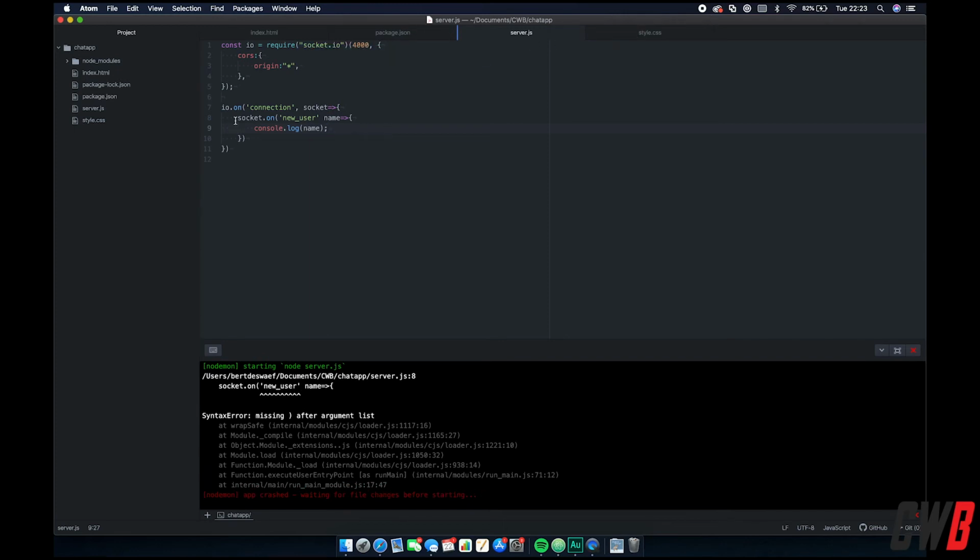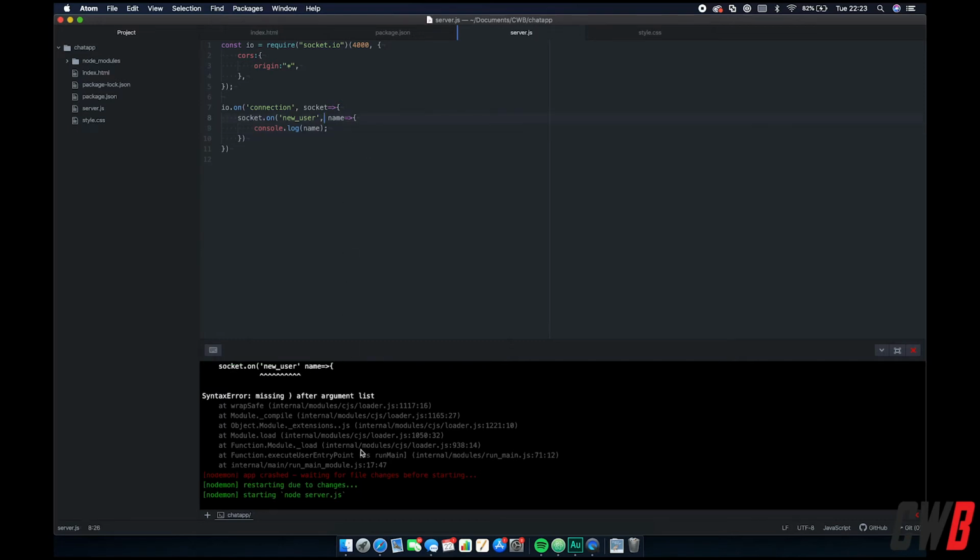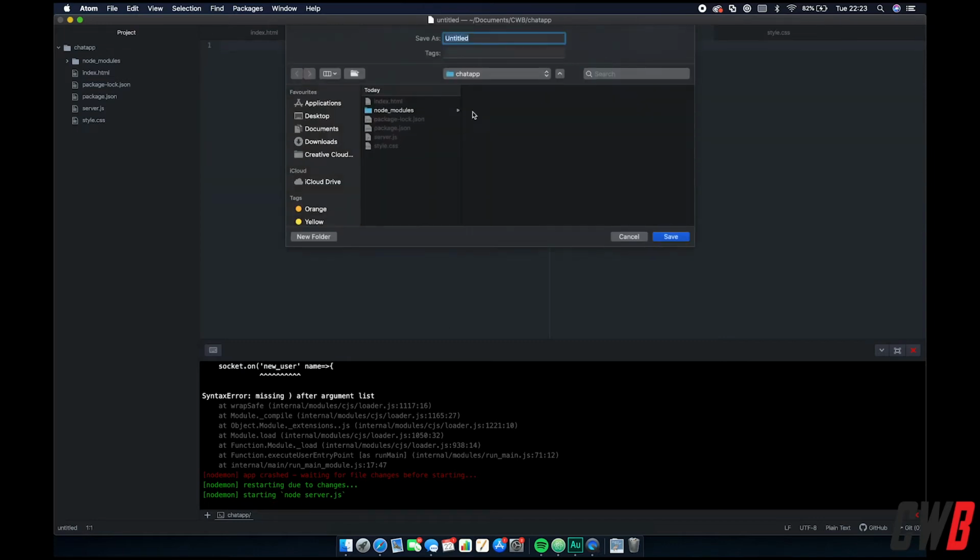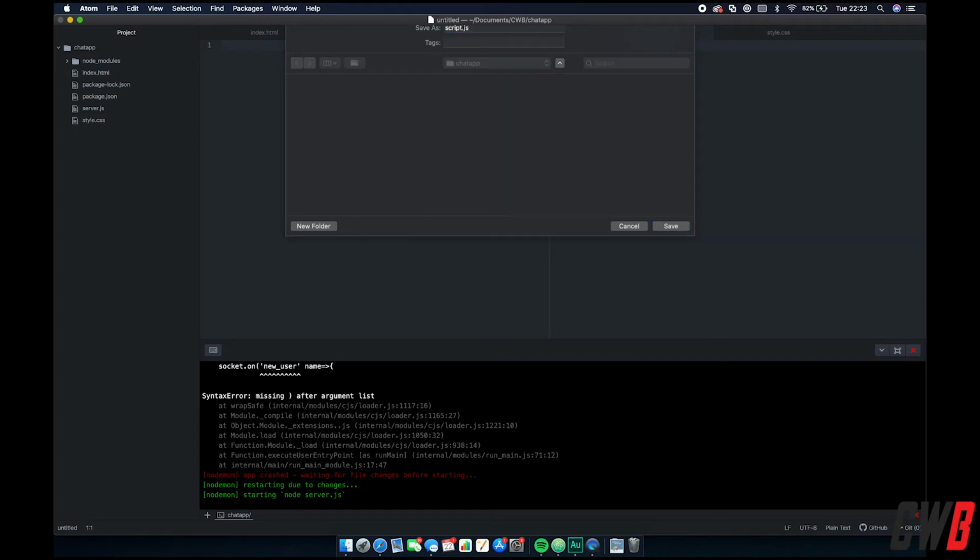Now, for this to work, we need to add the server-side scripting as well. And I can see that I have an error here. So it's a new user. Oh, I forgot the comma. Save. There we go. So we're going to add a new file, save it as script.js.